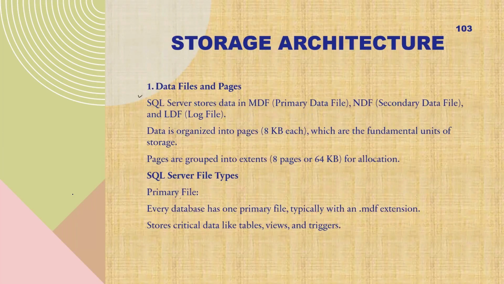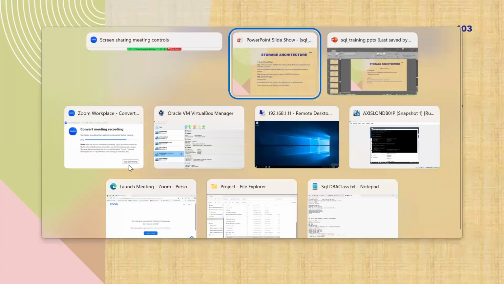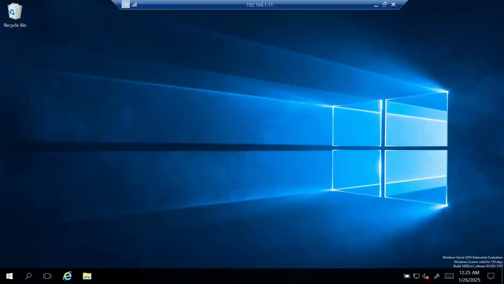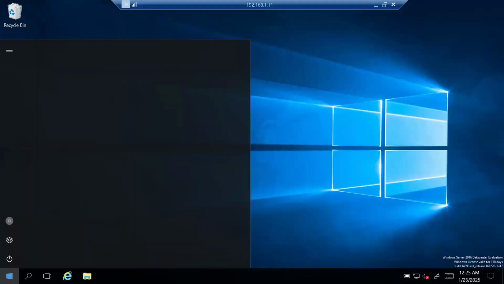So what is the data file? The data file is basically where SQL Server stores data, right? All the data which is there in the database is going to be stored in the data file. So let me log into the server and show you where the data file is.